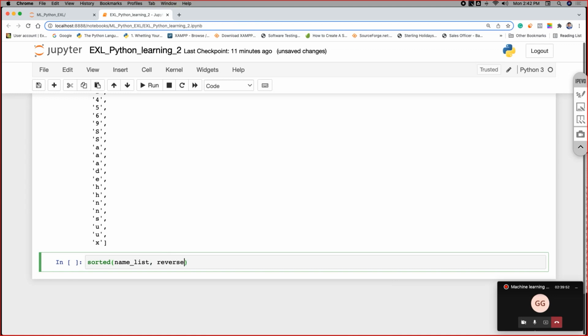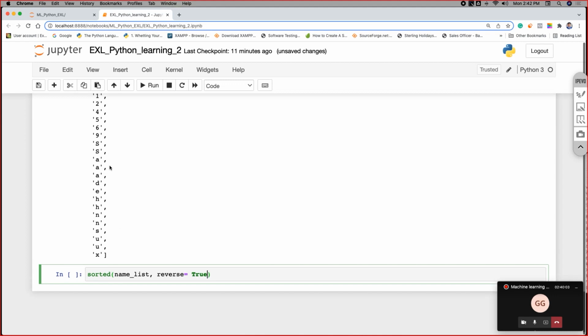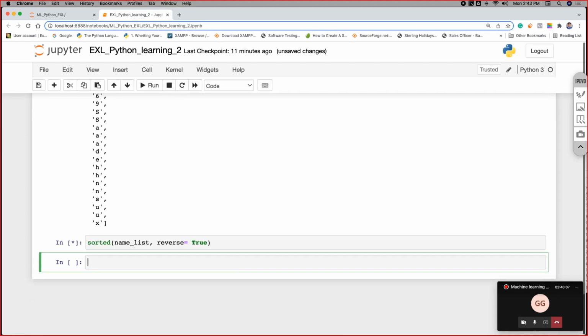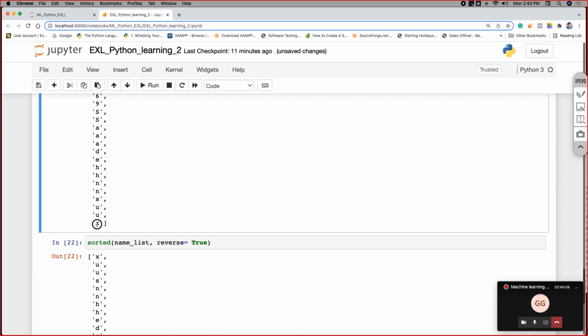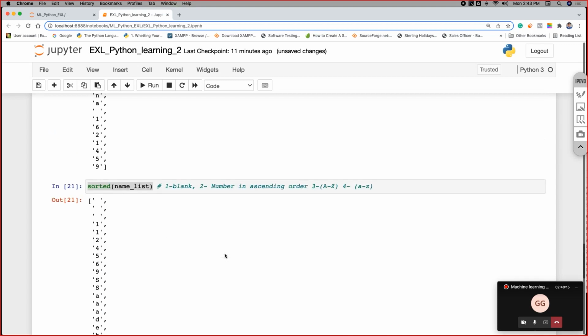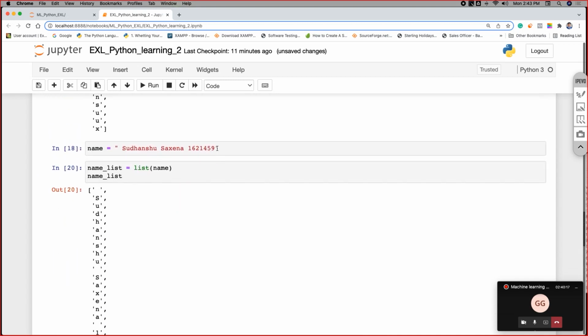Let me explain this, then I'll explain what happens with ASCII values and special characters. When I say reverse equals true, what will happen? Since it was ascending over here, the moment I say reverse equals true, it will start doing the descending order. So X, which was the last element earlier, will come back as the first element over here. Now suppose in this particular example, I had some special characters as well, like this.